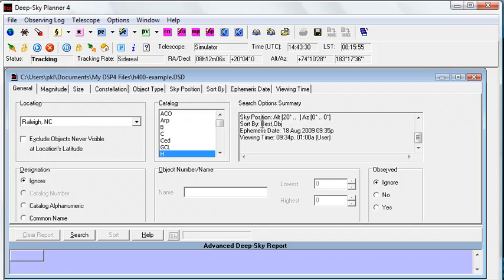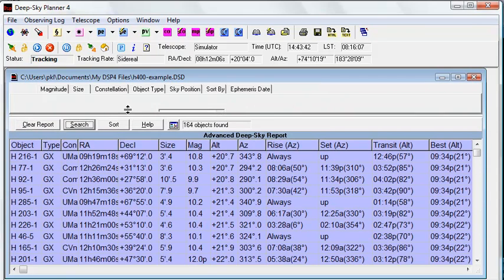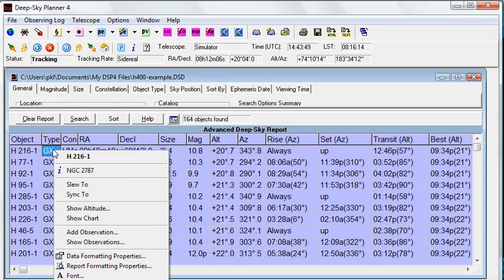We've sorted the report by the best time to view, and we're restricting our viewing period to 9:34 p.m. to 1 a.m. So we create the report, and we'll stretch it into view and demonstrate some of the different features that you can access by right-clicking on an object in the report.